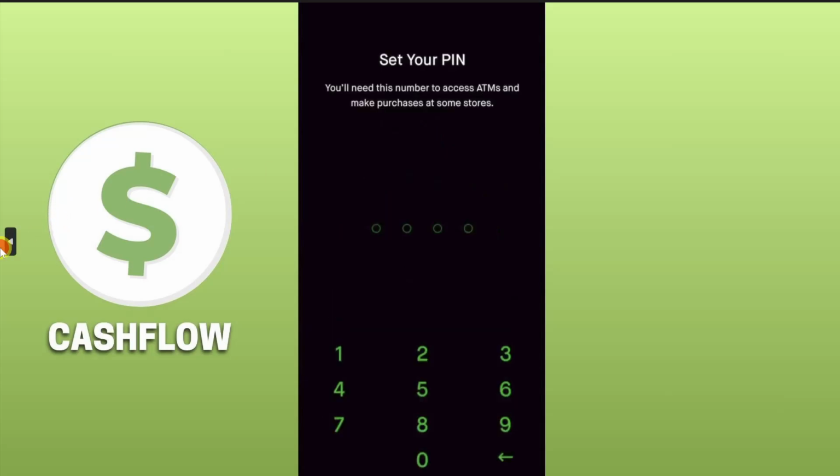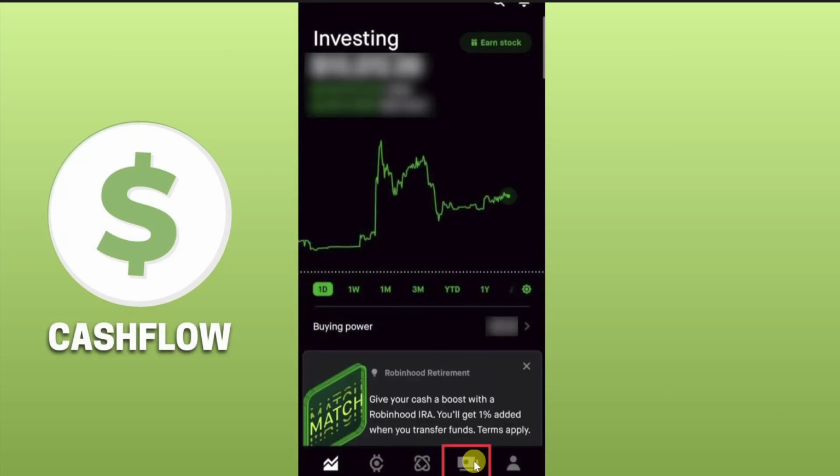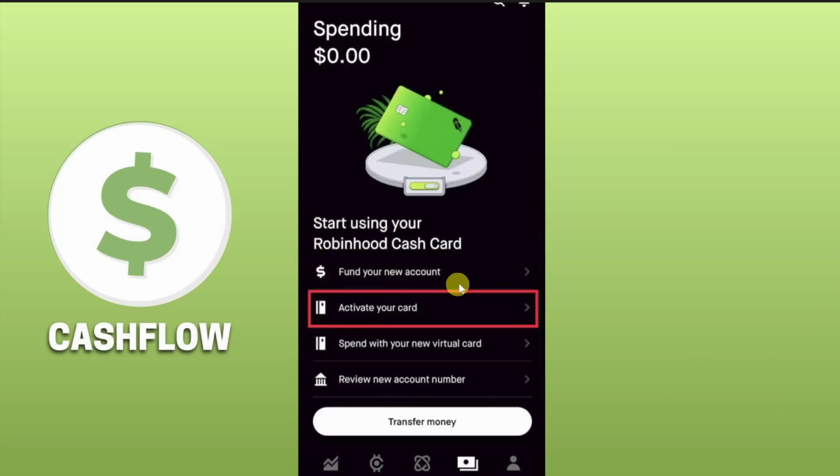So first you need to just click on this spending or cash icon, and then you just have to follow the on-screen instructions to open up your spending account. And once you open your spending account, it will automatically send a Robinhood debit card to your address.